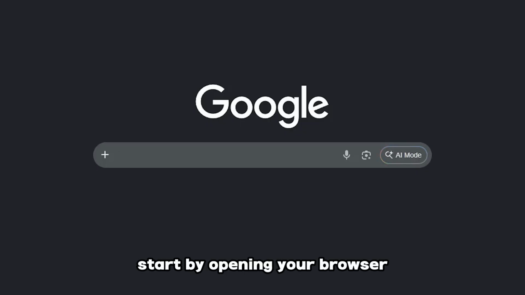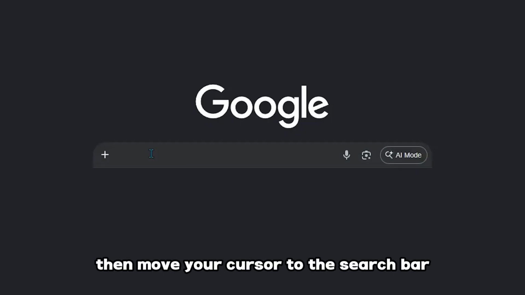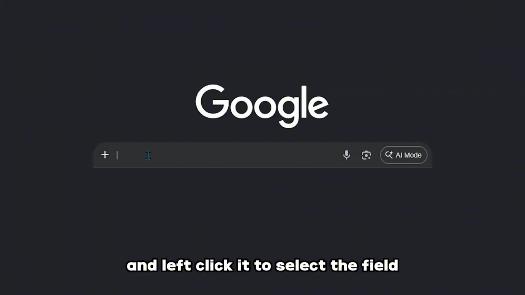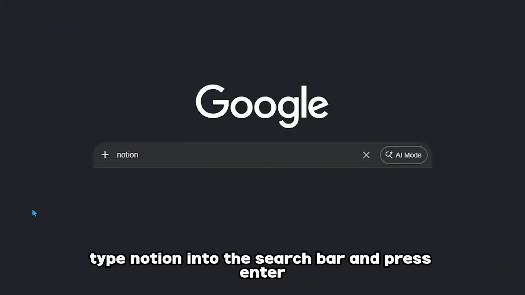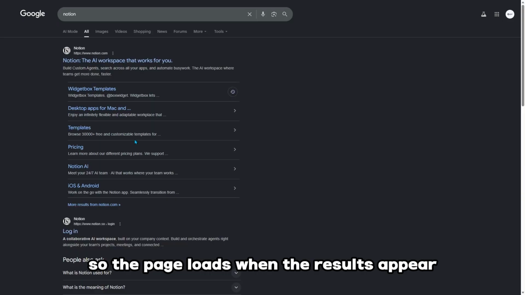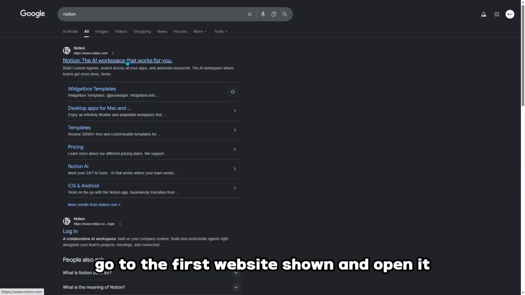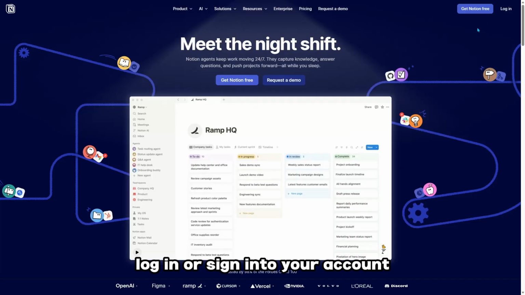Start by opening your browser, then move your cursor to the search bar and left-click it to select the field. Type Notion into the search bar and press Enter so the page loads. When the results appear, go to the first website shown and open it. Log in or sign into your account so you can reach your workspace.